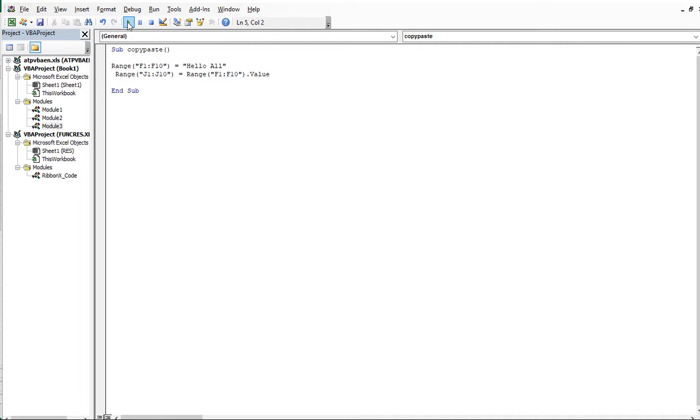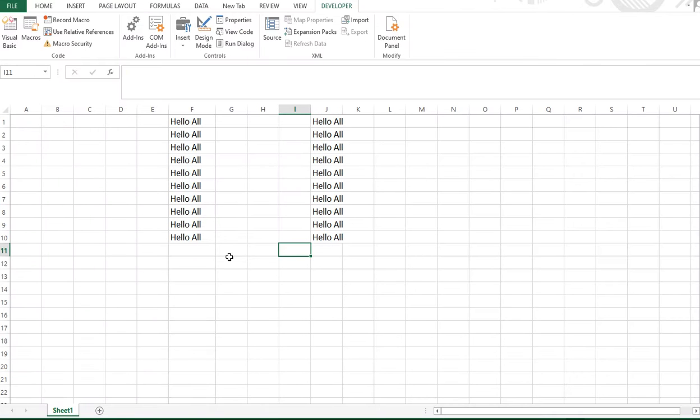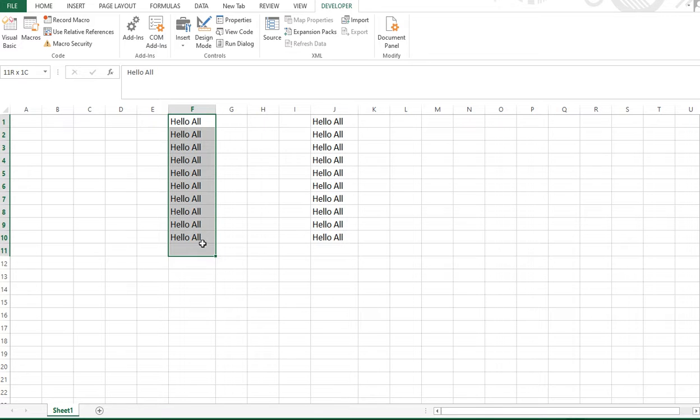Now if I run this macro, it should show me, yes, it has copied from column F and pasted to column J. This will help in your daily tasks which you have to repeat every time, where you have to type and again copy paste. This macro will help you to automatically copy from one column or one row to another cell. So this is the simple first method.